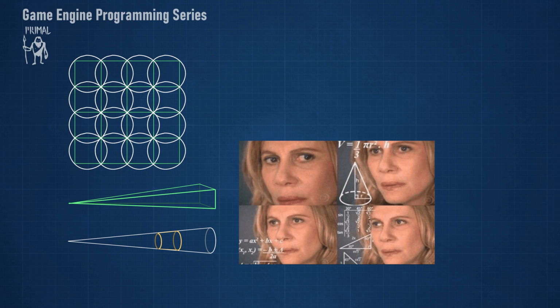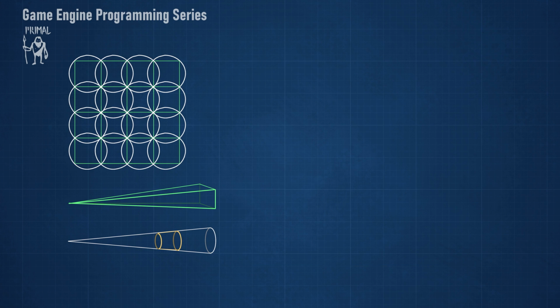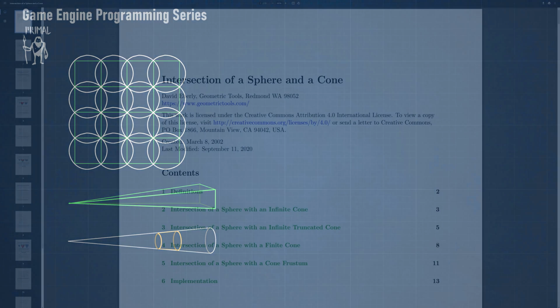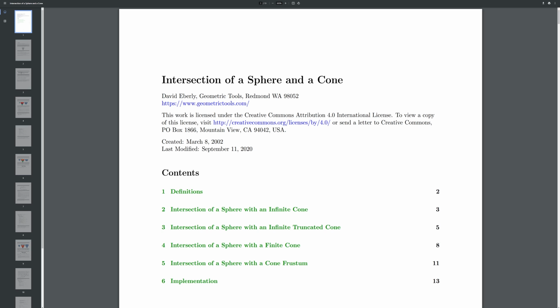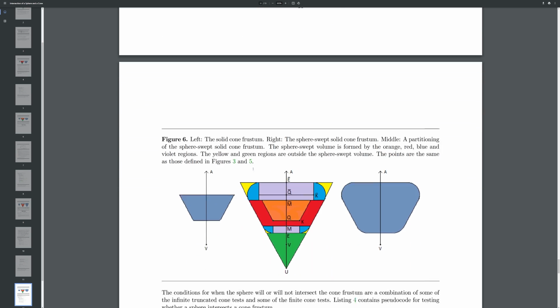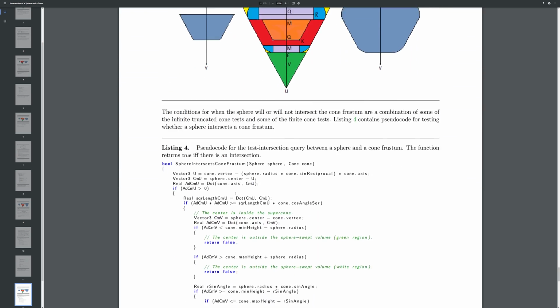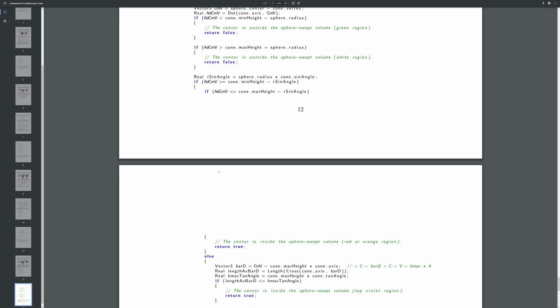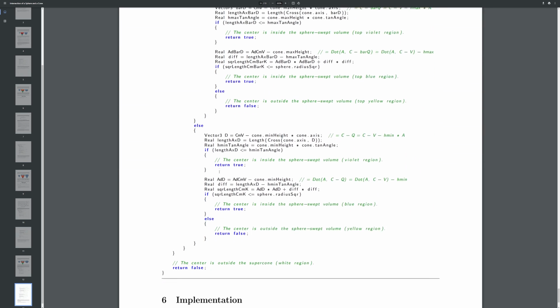Wait, but how do we do that? Well, I couldn't find an exact method for sphere-cone intersection testing that is cheap enough to be practical. The best I could find was this one from David Eberly, who has written books on collision detection and game physics, so he definitely knows his geometry stuff. However, this seems too expensive for our use case, so again I have to invent my own method.